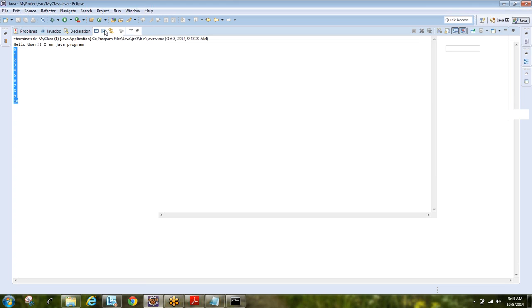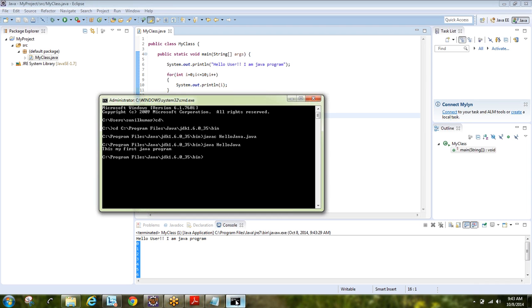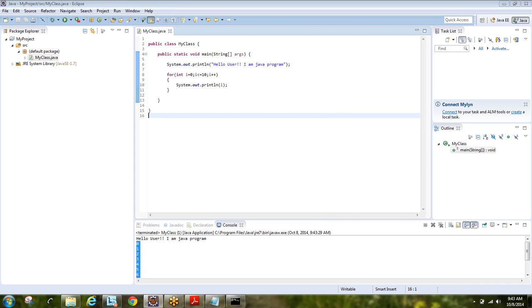So you see, writing the program in Eclipse is much easier. What is happening here is just the same thing that happened earlier: saving the program as .java, then compiling it and running it. So Eclipse takes care of compiling and running automatically. You need not compile and run separately, but you just type the code, save it, click on run, and that is what is done.